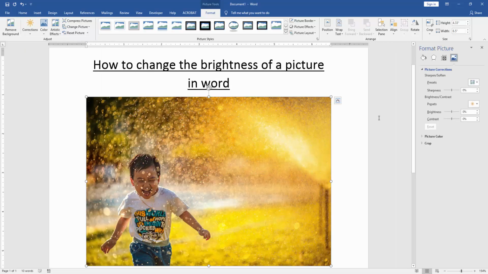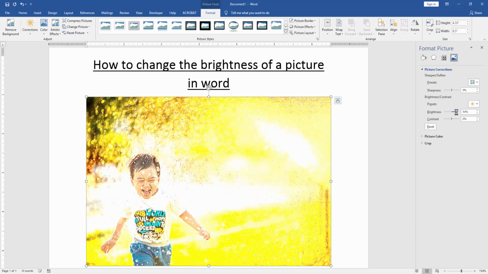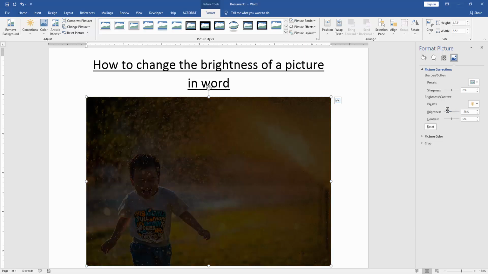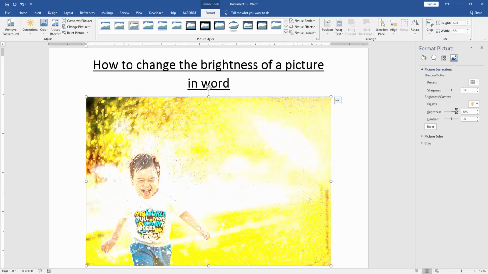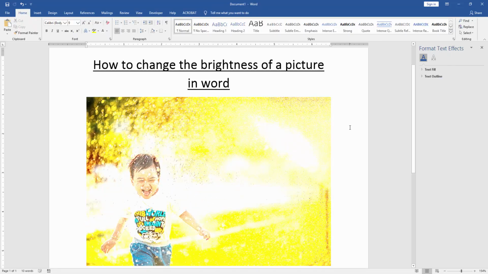Then we can see here we opened a menu bar. Now we can see here this Brightness option. We change the brightness, increase or decrease the brightness. Now we can see here we changed the brightness of this picture very easily.